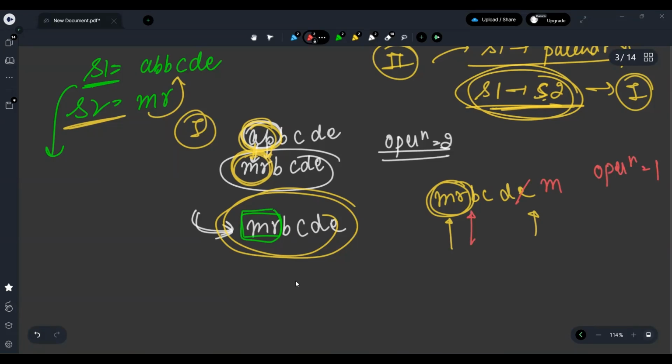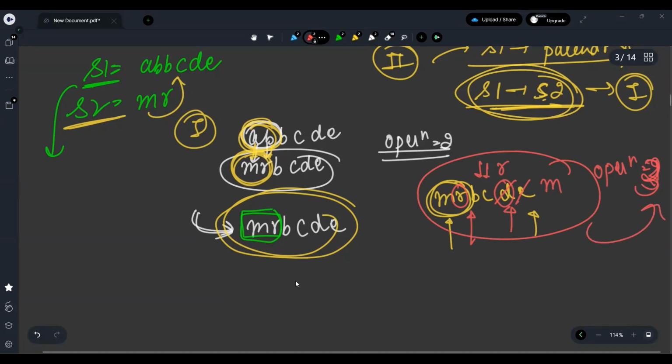Now, similarly, R and D are not matching. Since this part is fixed, we will change D to R. So operation will be 2. Now, B and C are again not matching. Operation will be 3. So these are 3 operations for making it a palindrome and 2 operations for converting A to M and B to R. So total number of operations is 5. Okay, so this is the first case.